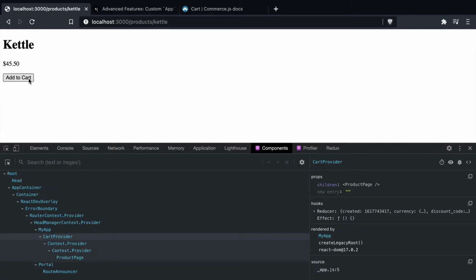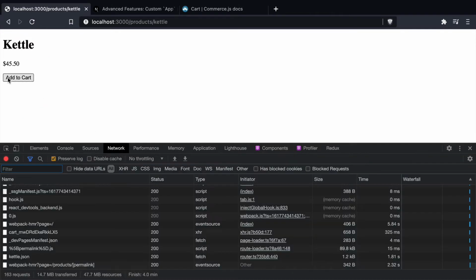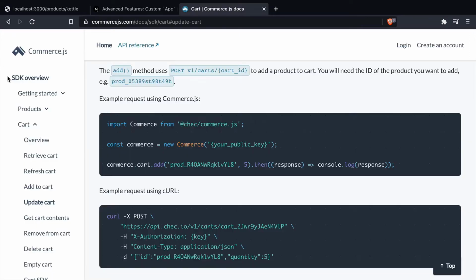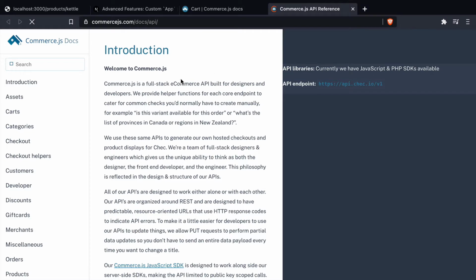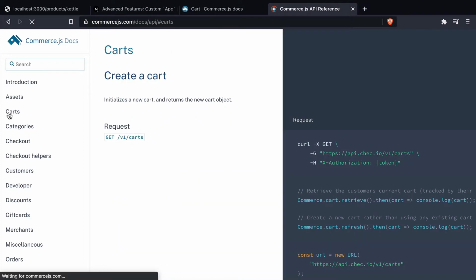When I click it, nothing happens. And if we open the network tab, you'll see no network requests are invoked. So we need to invoke this commerce.add function and pass in the product ID and quantity. And then on the response, we'll need to update the cart context.